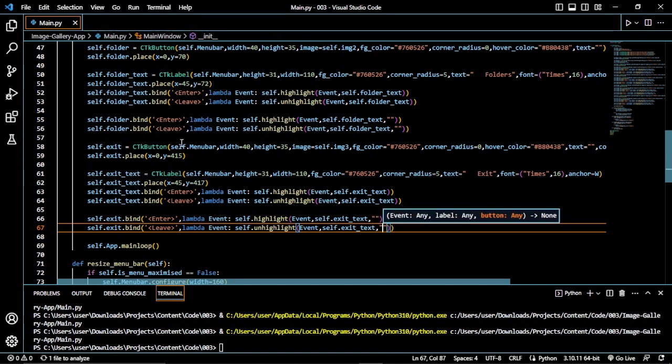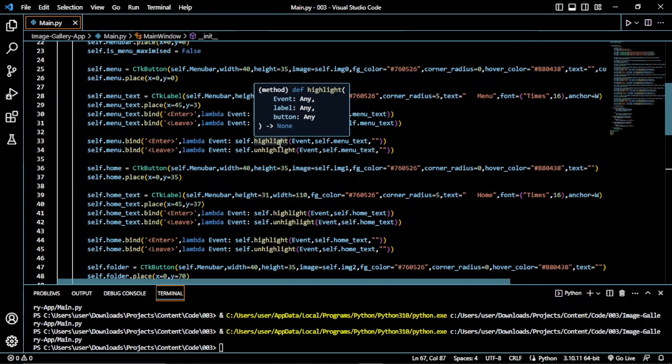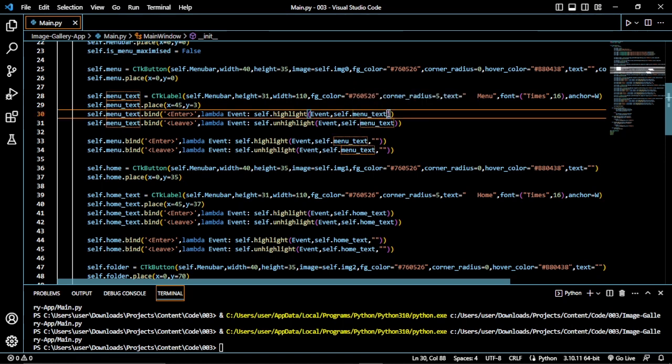But for our text, we need to give it the value of the button so that it changes the color of the button. So in this case of the menu text, when we are highlighting, we'll also give it the value of our button, which was select.menu. We didn't change this.